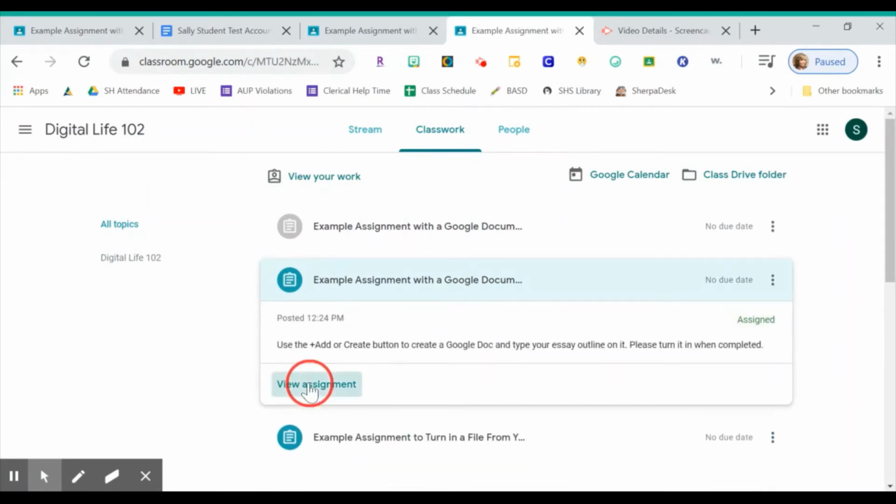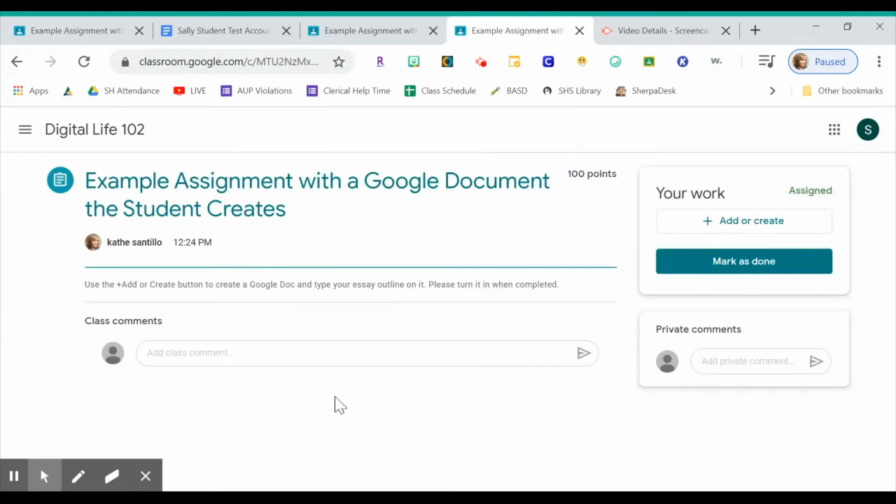Click on View Assignment. In this assignment, my teacher has asked me to create a document. She does not have a document for me, so she wants me to create a document. She may even ask you to create a Google slide presentation or an Excel spreadsheet. But either way, you use the same button.